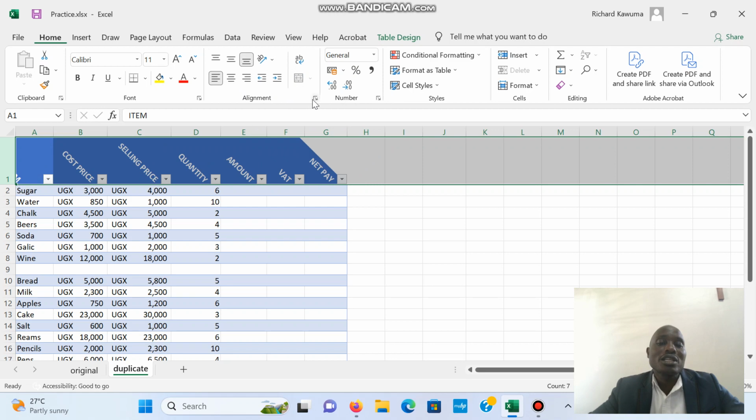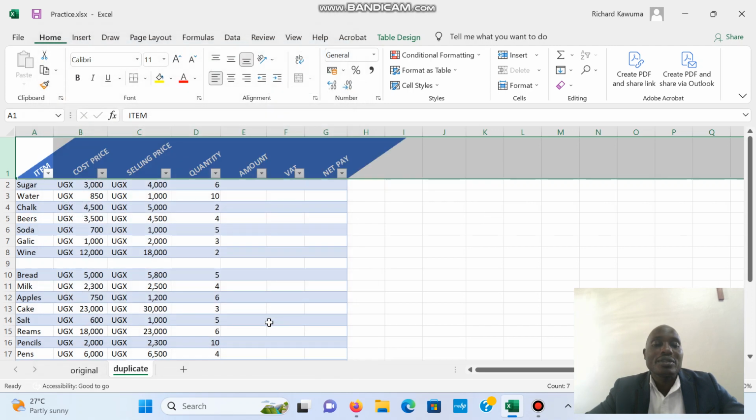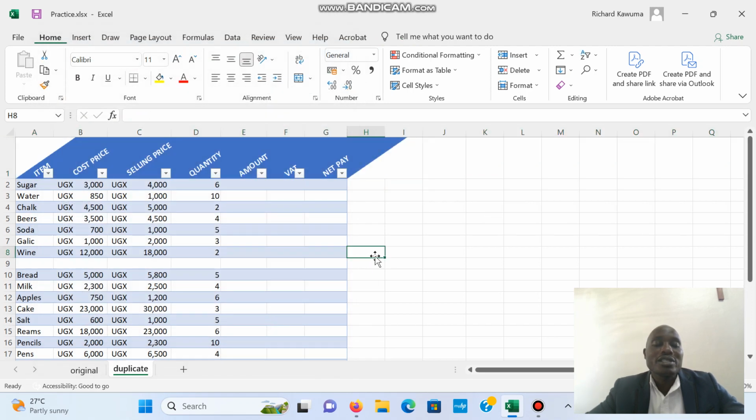If the angle is not there, you can click on the drop down arrow there and choose alignment. Then under alignment, you can choose an angle. From here, negative means facing down, positive means facing up. So I can choose an angle of 35 degrees. Then I click OK. So my text is aligned to 35 degrees. That's how we use alignment.